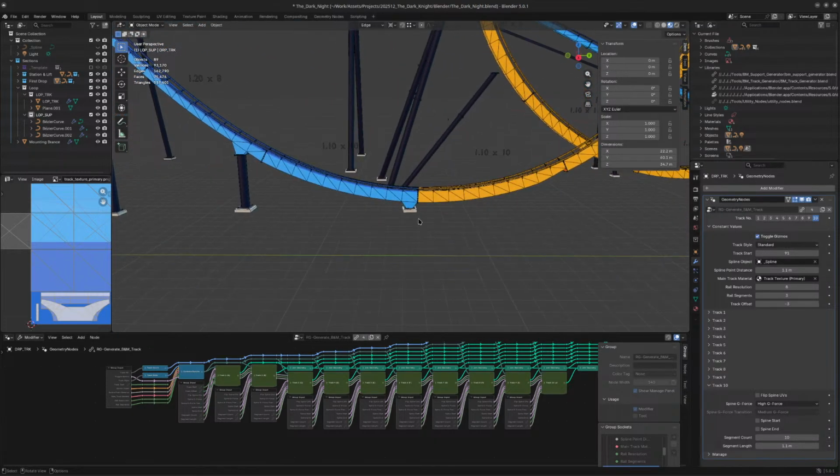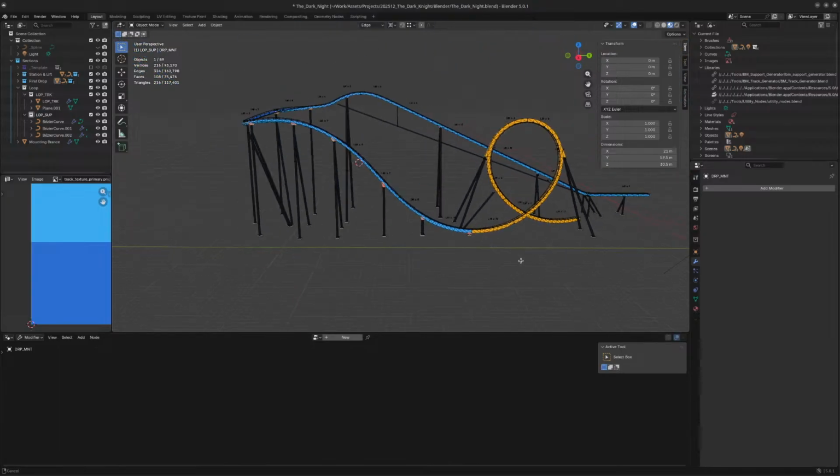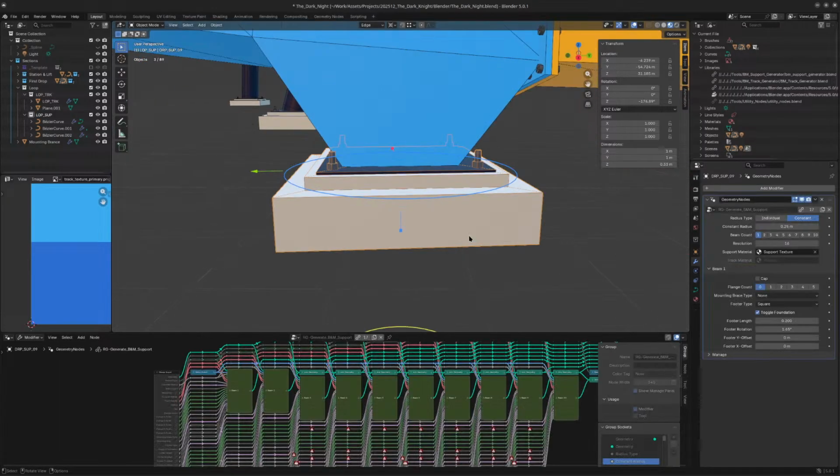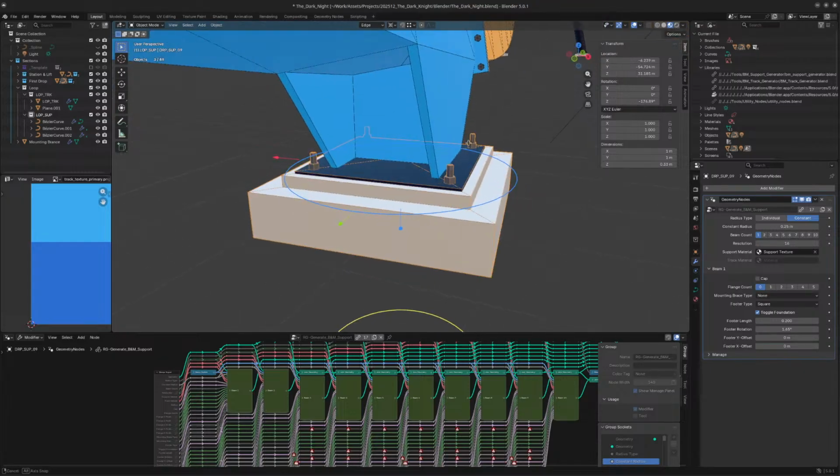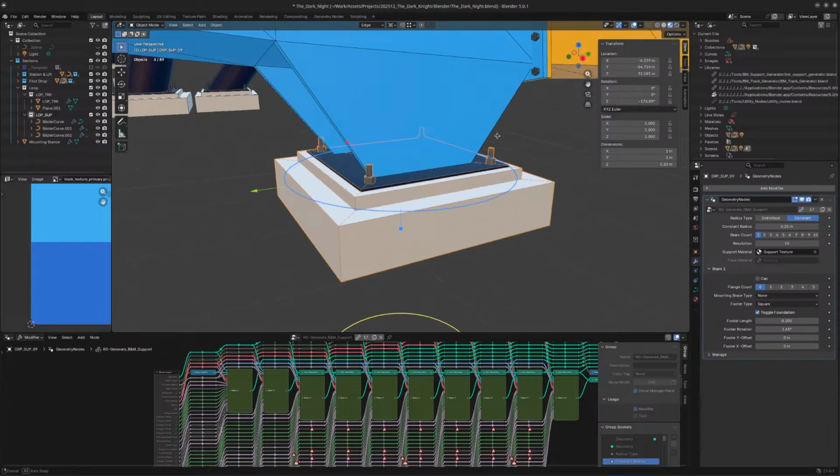I also need to change the texture. Oh, whoops, not what I wanted. It's not what I wanted at all. Okay. I need to change the texture to this to match the track texture.